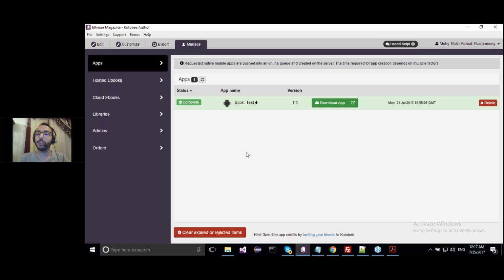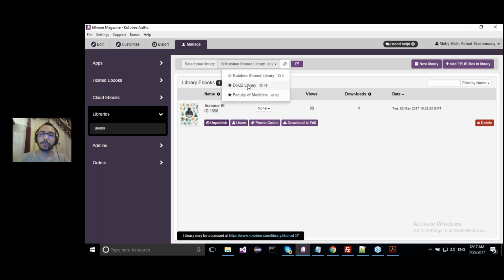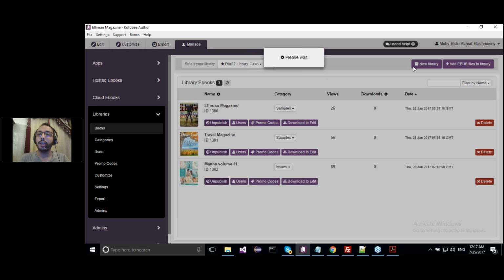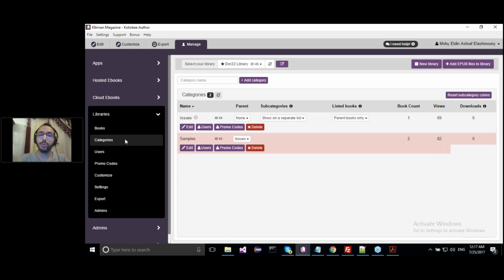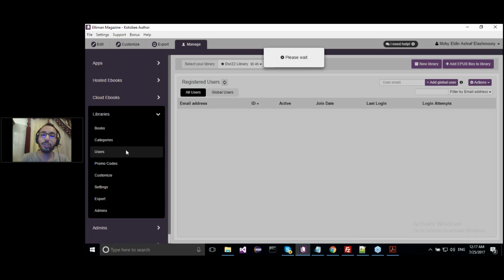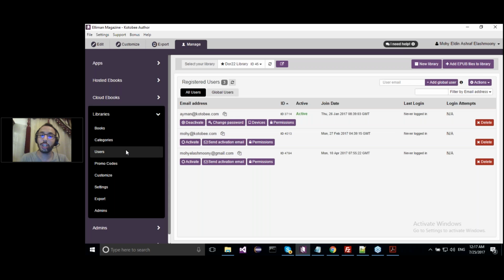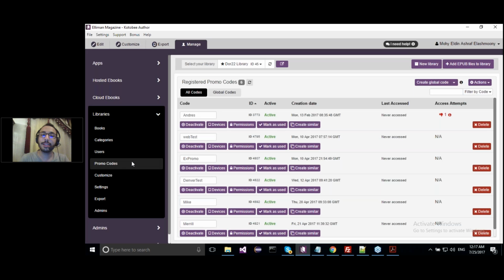As I mentioned, if you want to create a library, you will go to the Manage panel, the Libraries section. Let me choose a library. If you created a new library, you will have access to all of these 8 sections. You can control the books and the categories, and you can add, edit, or delete books dynamically. You can add users to your accounts by emails, changing their passwords or sending activation emails. You can create promo codes and send them to anyone to access your library.